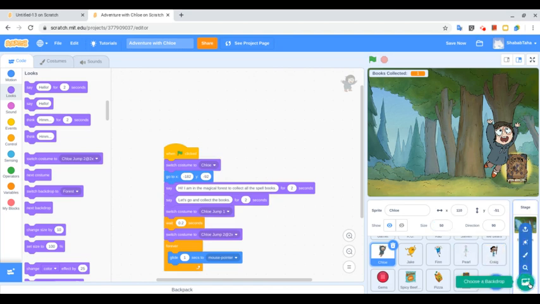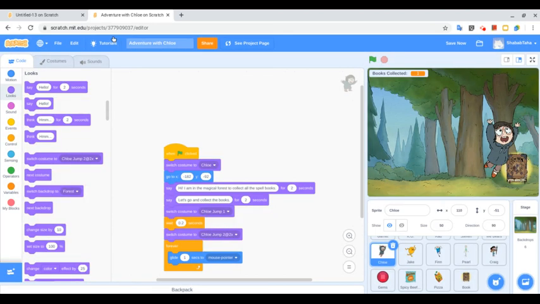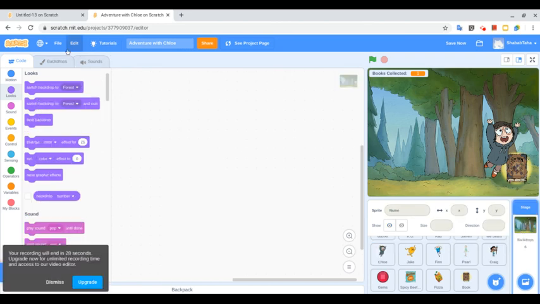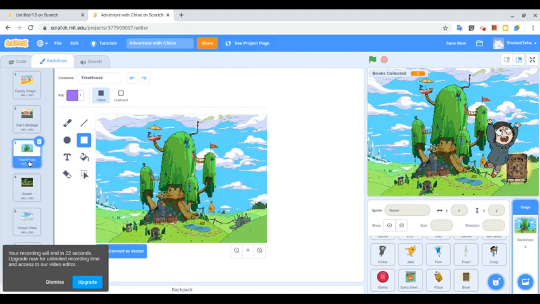So how are we going to make it more interesting? I'm going to put a separate backdrop for the start. I'm gonna click on the backdrop here and then choose the backdrops there. And I'm gonna choose the starting backdrop like this.